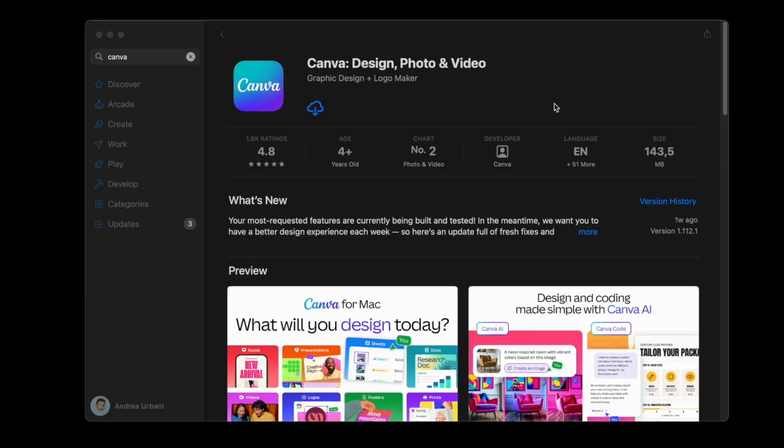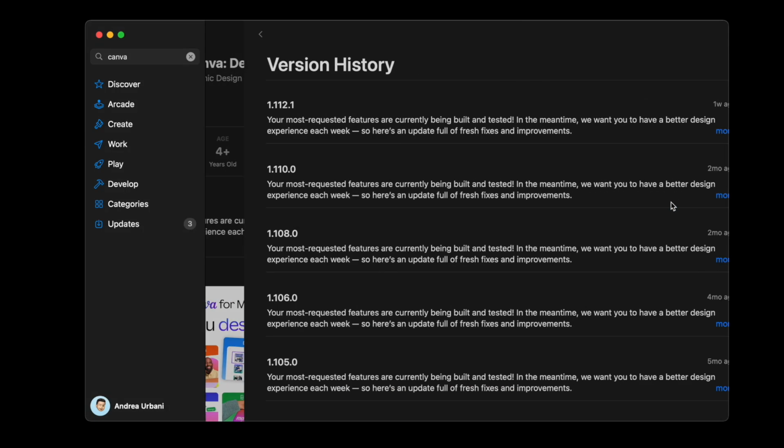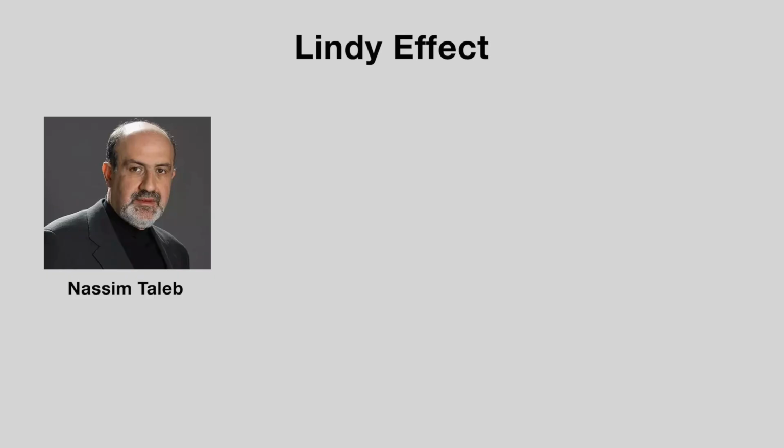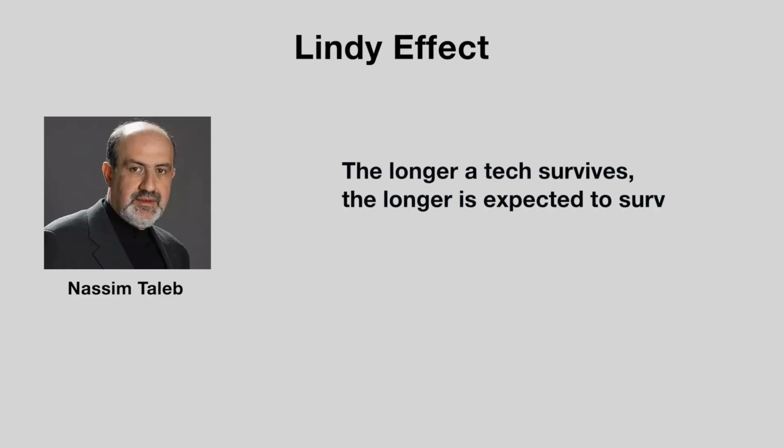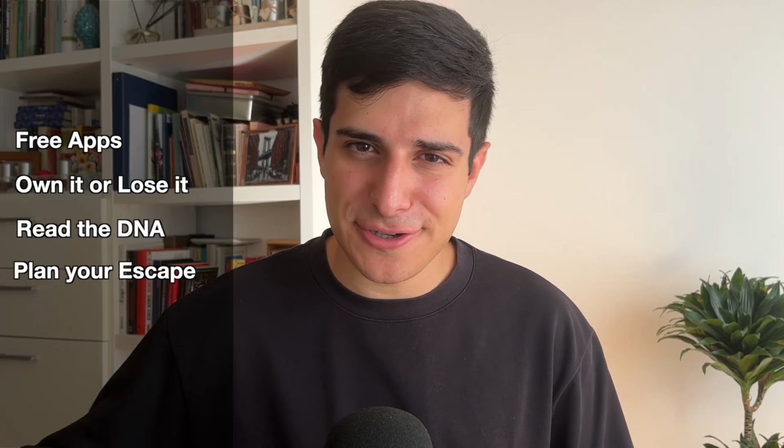And then last but not least, the changelog. So you can just see how many times they do an update. Of course, the more updates they do, the better. But always keep in mind the Lindy effect from Nassim Taleb. The longer a tech survives, the longer it is expected to survive. For example, the Arc browser was just 3 years, while imagine, for example, for how much time Excel has been around.